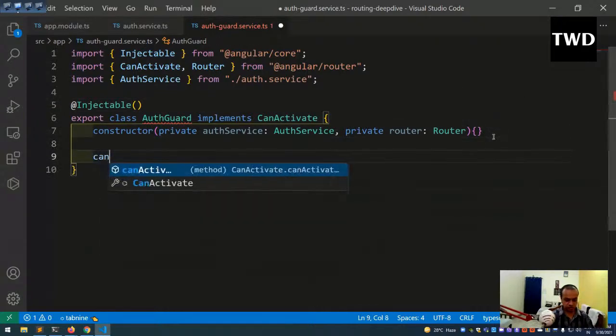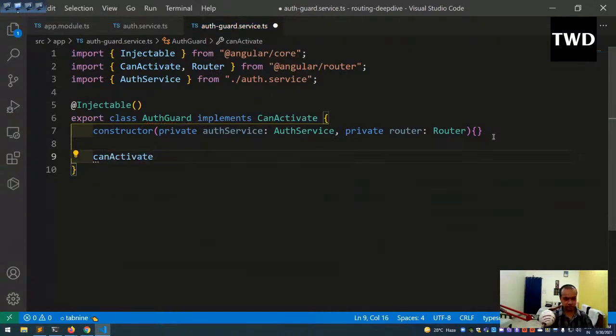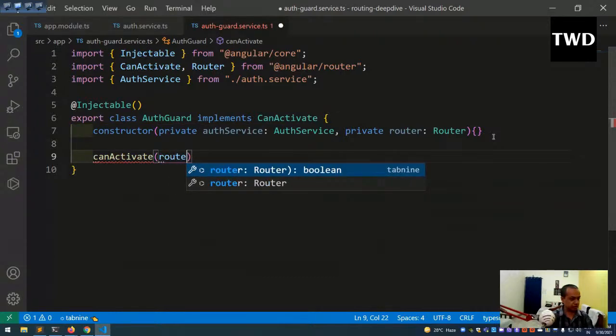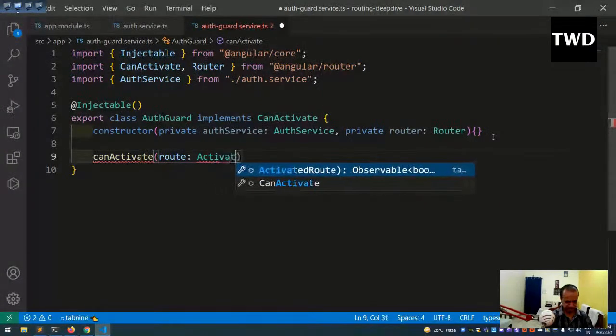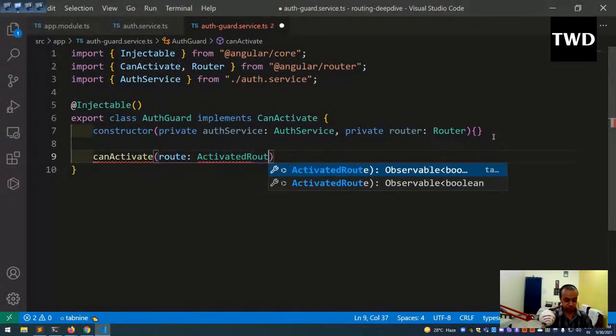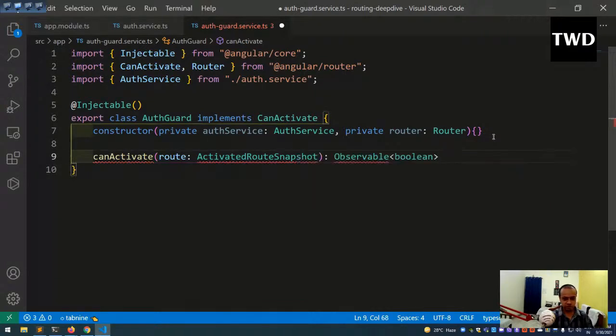Now we have to use this canActivate method, and this is one of the reasons that was giving us an error, because we have not implemented this canActivate method. Okay, so it is this route: ActivatedRouteSnapshot. So this observable thing we need to do. Route activated snapshot. So this is the boilerplate code which we have.